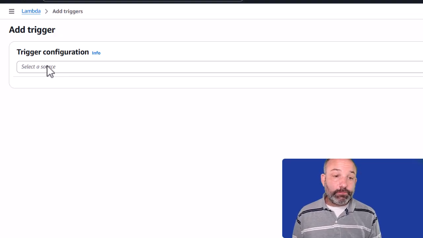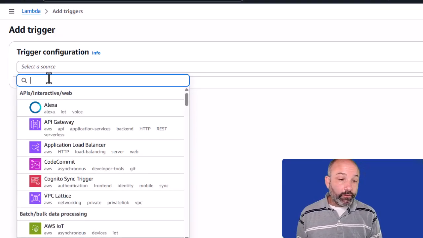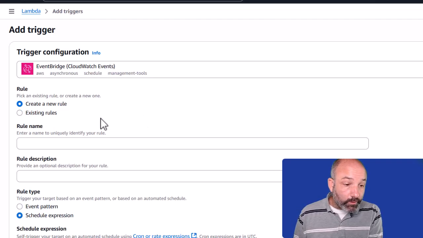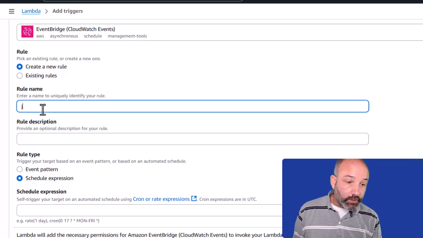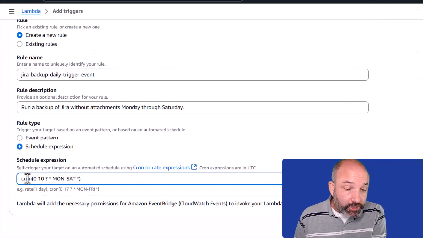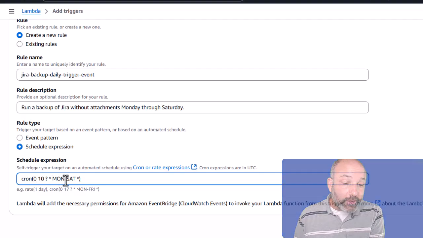So to keep my automation simple, I will download attachments once per week, but you can design this however you want. So we're going to create a trigger from EventBridge. We're going to create a new rule, and we are going to call this the Jira Backups Daily Trigger Event. Okay, and this, using a cron expression, will run at 10 a.m. UTC, which is 6 a.m. in my time zone, every day, Monday through Saturday.